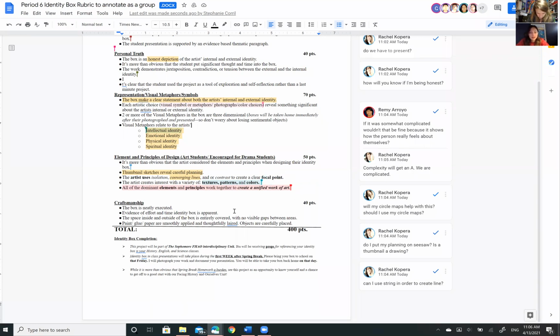And Stephanie has highlighted textures, patterns, and colors. So yeah, we're still using the elements of art and principles of design in this 3D box. You're kind of sculpting, using found objects and sculpting them. How are you using isolation or converging lines or contrast to make a focal point? You can use papers or words or colors, paintings to make textures, patterns, add color. And you're working towards making it a unified work of art.